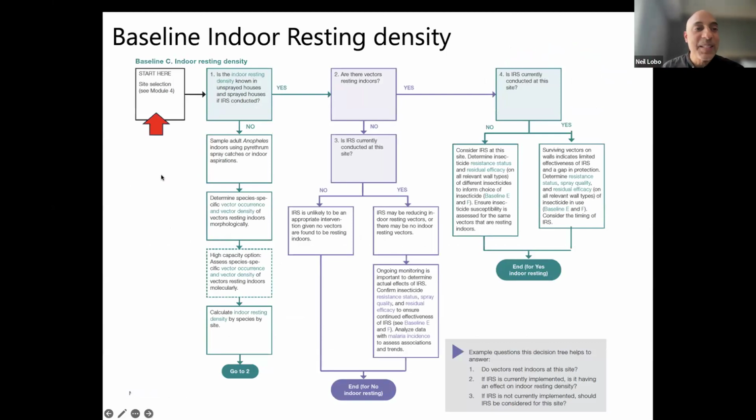So look for the start here and start there. That kind of makes sense. And your first question is, I hope you can all read this. I know the lettering is a bit small. Your first question is: is the indoor resting density known in unsprayed houses and sprayed houses, if IRS is conducted?